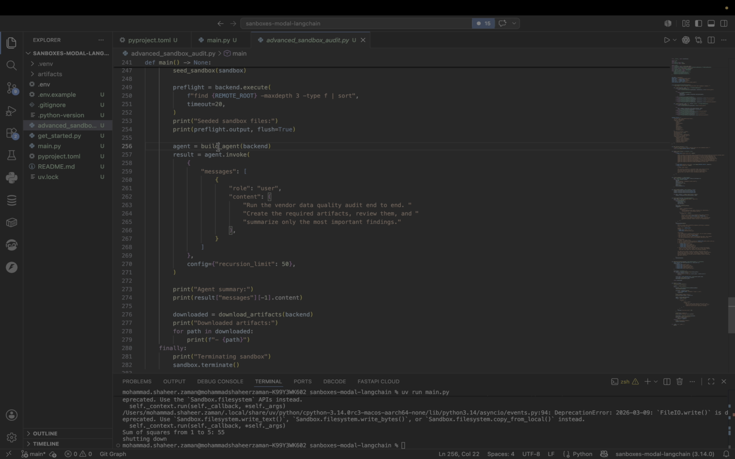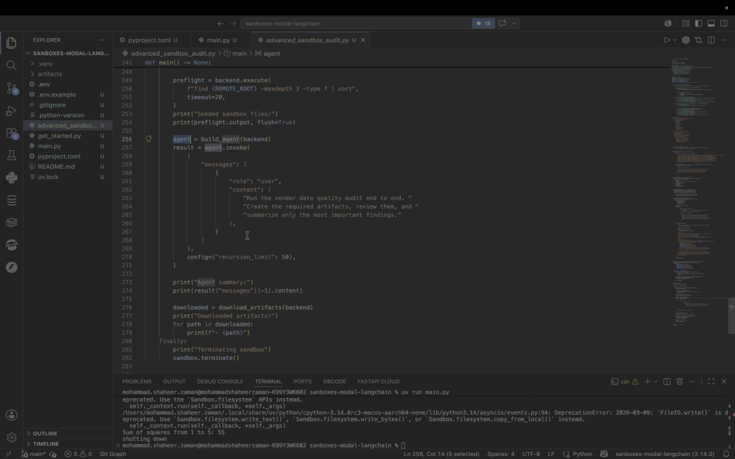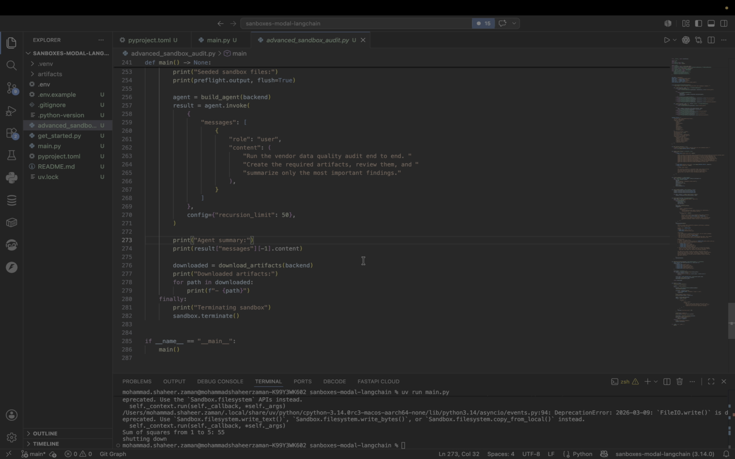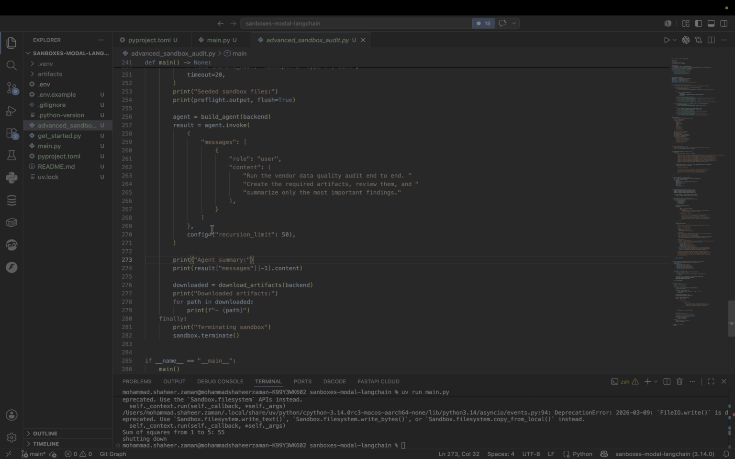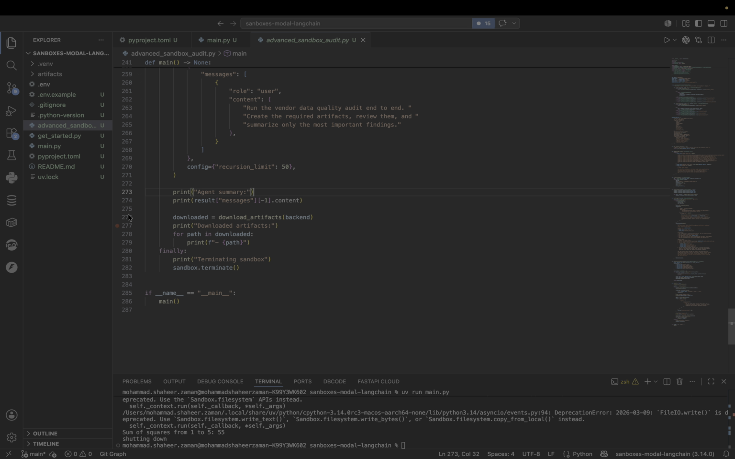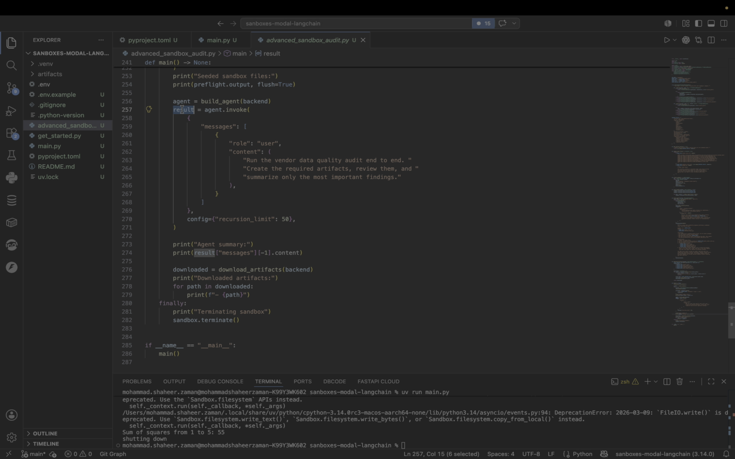Then I'm building the agent. Once I have the agent here, this is how I run it. I say: run the vendor data quality audit end to end, create the required artifacts, review them, and summarize only the most important. You can also pass a config recursion limit, so that if it goes on for too long, you can stop it, including sub agents or any of those agents.